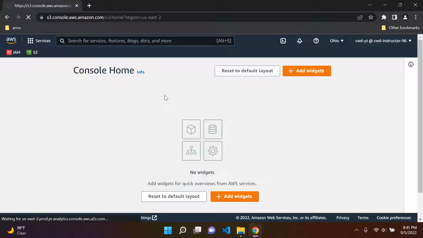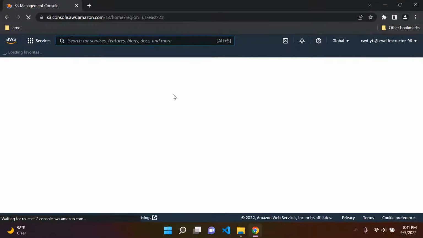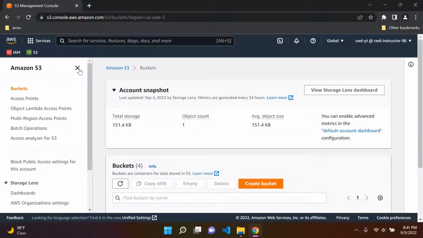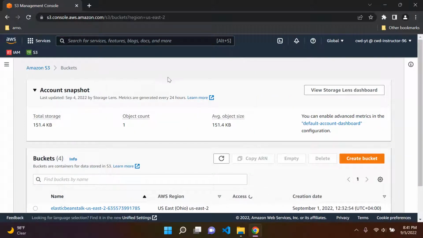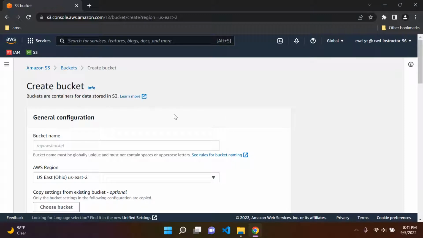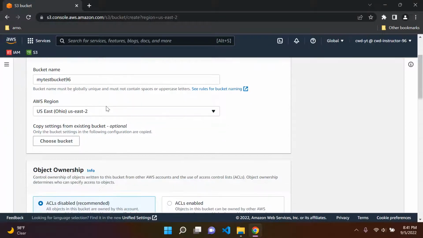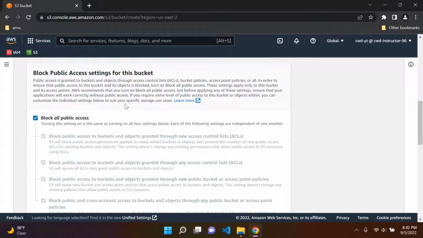Okay, now this will be kind of a revision session for creating an Amazon S3 bucket, but I just want to explain it to you so you're aware. Okay, so we can go ahead now and create a bucket. So I'm going to say create bucket. Let's give our bucket a name here. So I'm just going to call this my test bucket 96. So give your bucket a name, keep the region as default, so everything here we've done before.